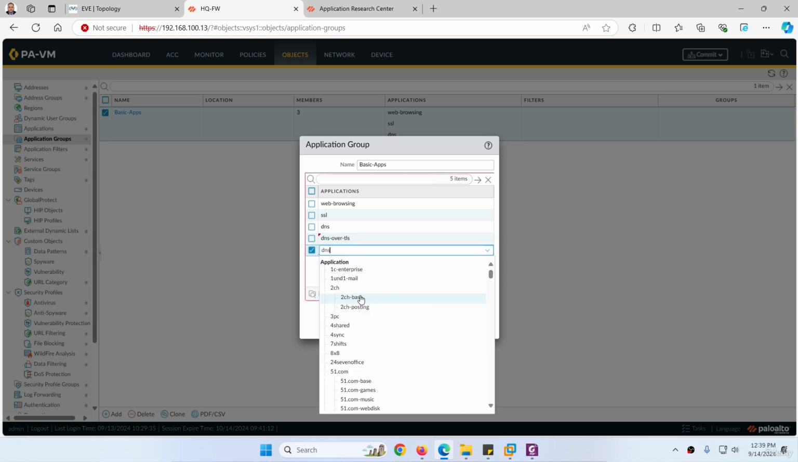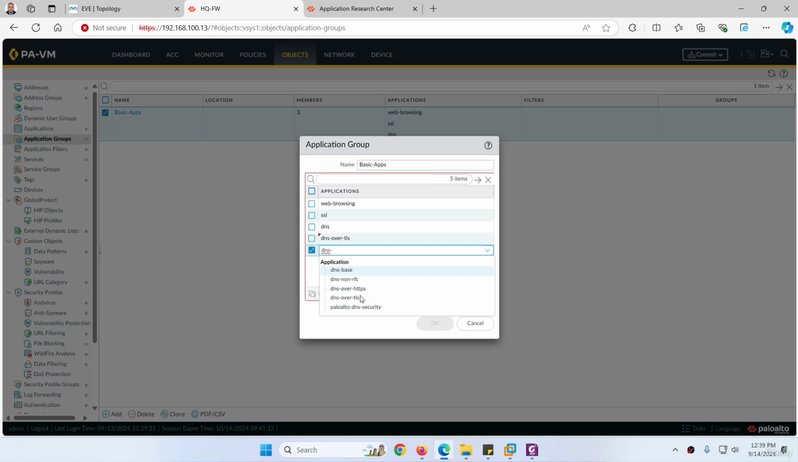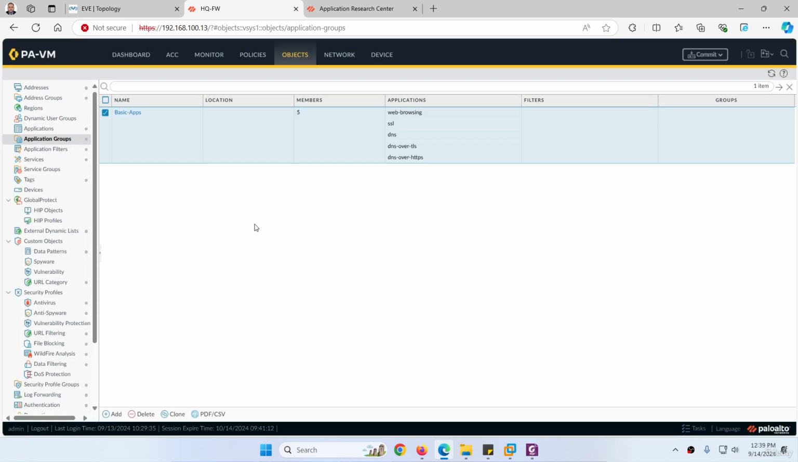Or suppose DNS over HTTPS. So you need to add them manually. It will not be automatic. Okay. Because this is just your group which you create.